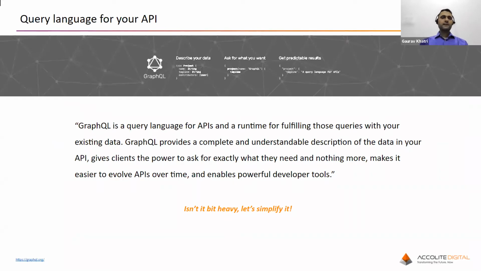As per the definition, GraphQL, in the simplest terms, is a query language for APIs and a server-side runtime for fulfilling these queries using the existing data sources. And these data sources can be anything, like a database or any API. So we have seen how we can explain GraphQL in the simplest terms.